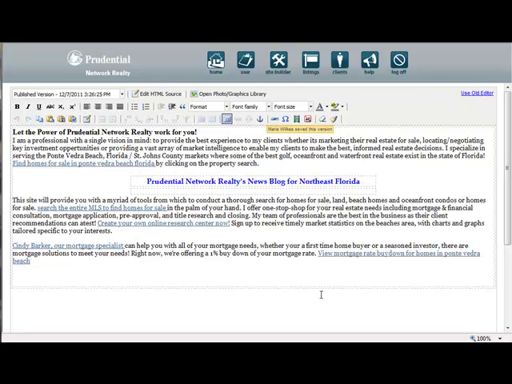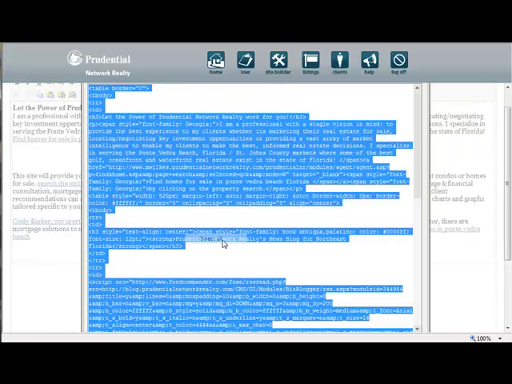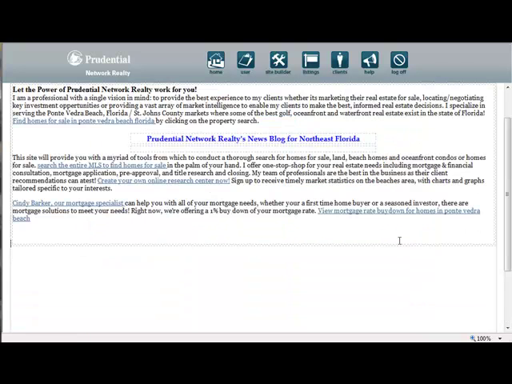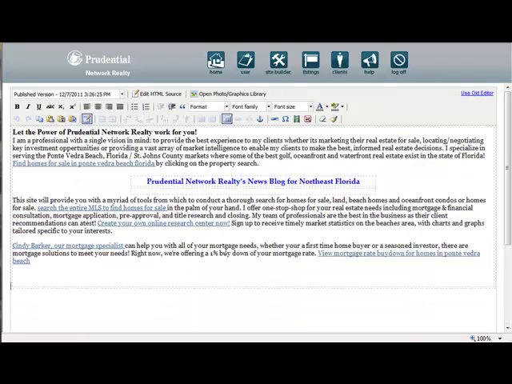Now, I want to go in and I want to select this information. I'm going to click Edit HTML Source. I'm going to select all that text. I'm going to copy it. I'm going to close the window. I'm going to cancel this page.